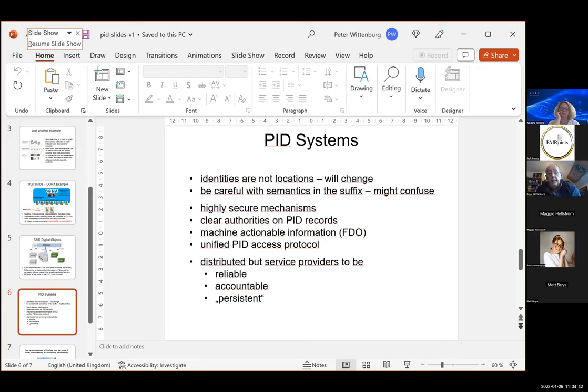And of course, the machinery has to be redundant, which you could see from the donor slide. There's a lot of redundancy in there. It has all to be machine actionable. That means if a machine finds a PID and resolves it to a set of attributes, the machine must understand what these attributes mean. And of course, we should have a unified PID access protocol. These services are distributed, but as I said, the providers need to be reliable, have a responsible attitude, and be accountable and persistent.